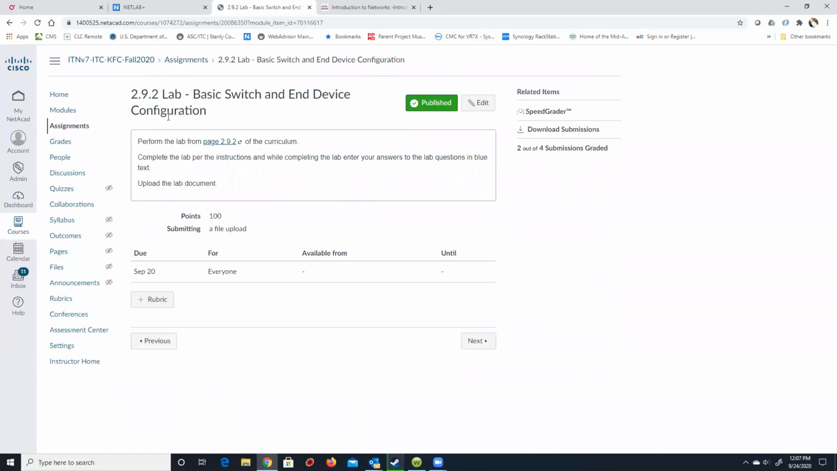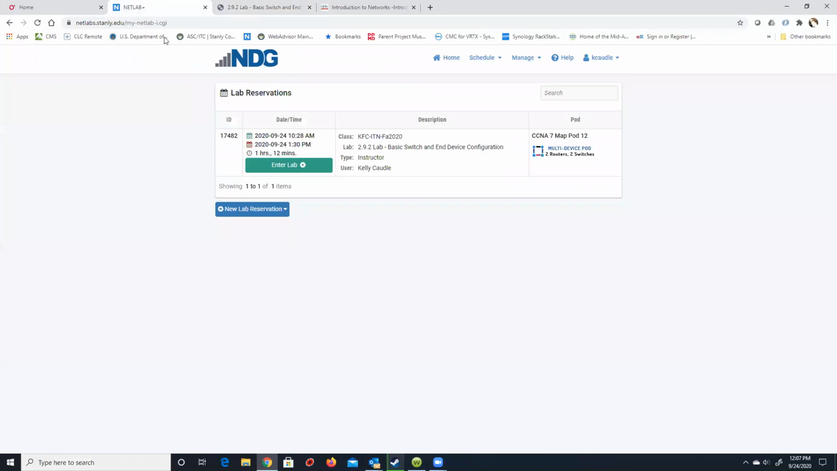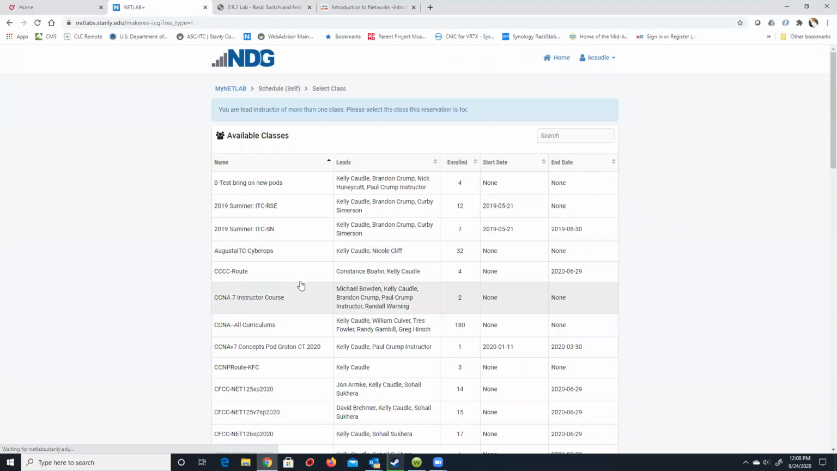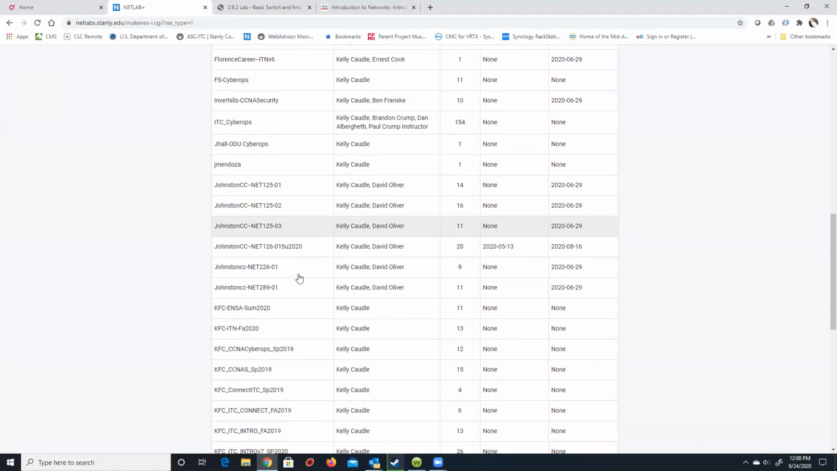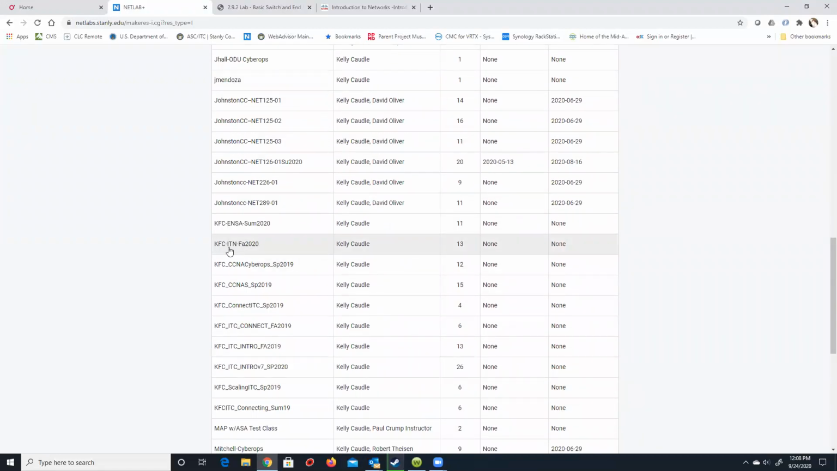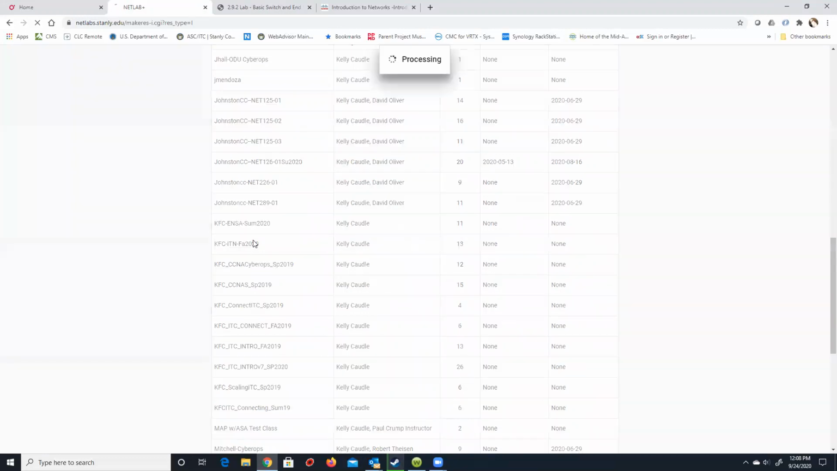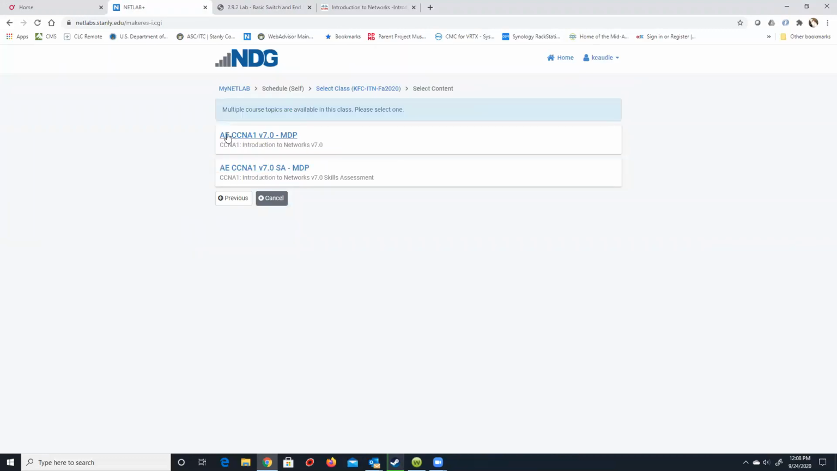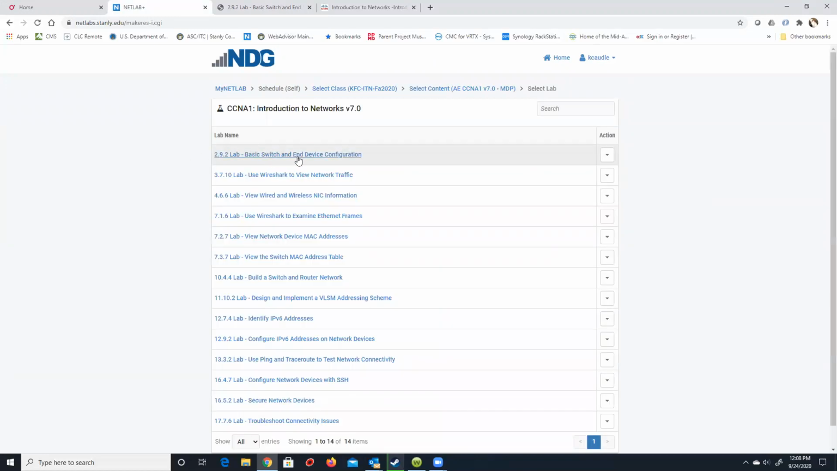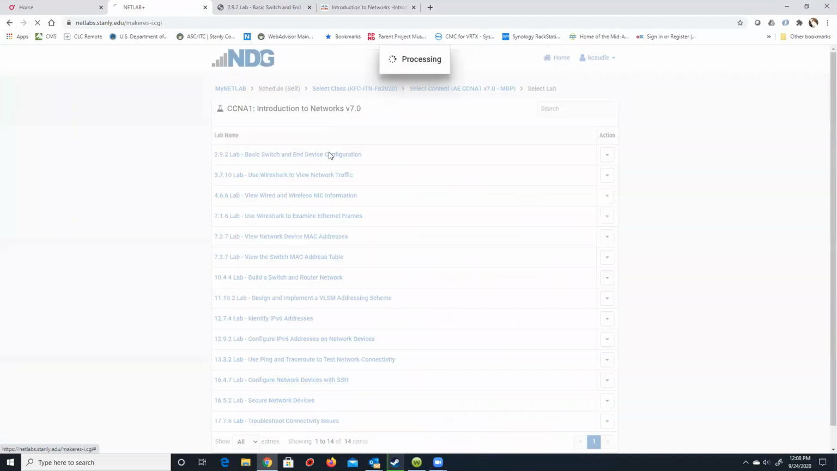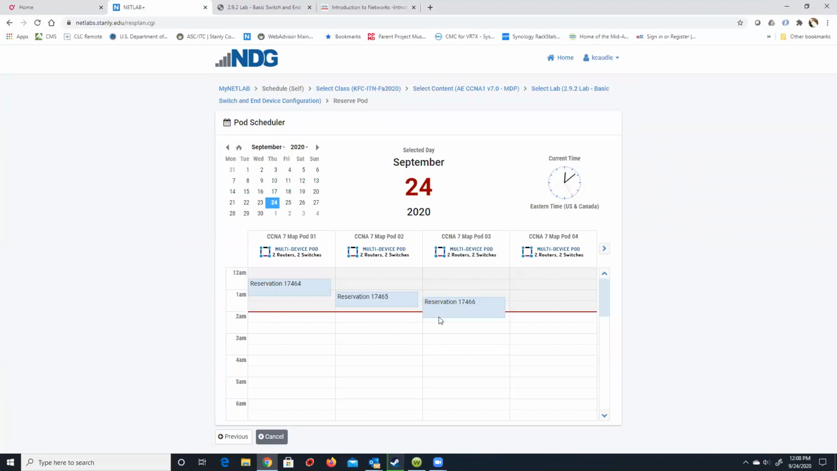So for instance, basic switch and end device configuration. Go to NetLabs, go to New Lab Reservation, Schedule Lab for myself. You'll find our class, which for us this summer is the KFC ITN Fall 2020. Then you'll go to the CCNA 1 MDP Pod Labs at the very top here. You don't need a skills assessment till the end of class, so just the first item here. You will see listed basic switch and end device configuration. Click here, pick a pod.